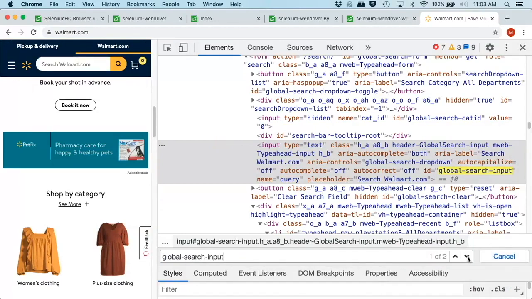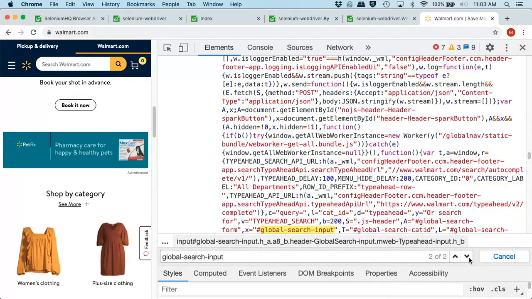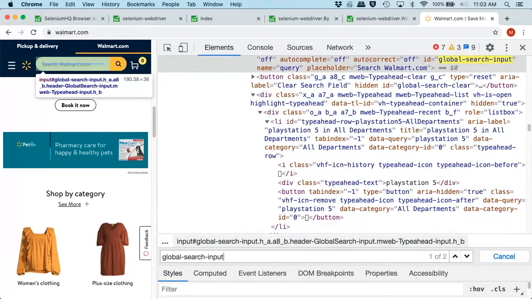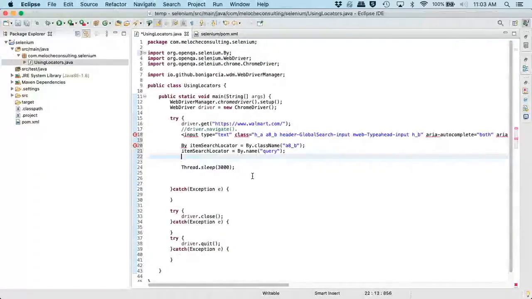Now, this is also a good way to test if your page is broken because you're not supposed to have multiple IDs on a page. It should always be unique. So this is a good way to test for that. Okay, so that came back as unique, so we can use that one. So we could also search for this one. And this time we'll do by ID.